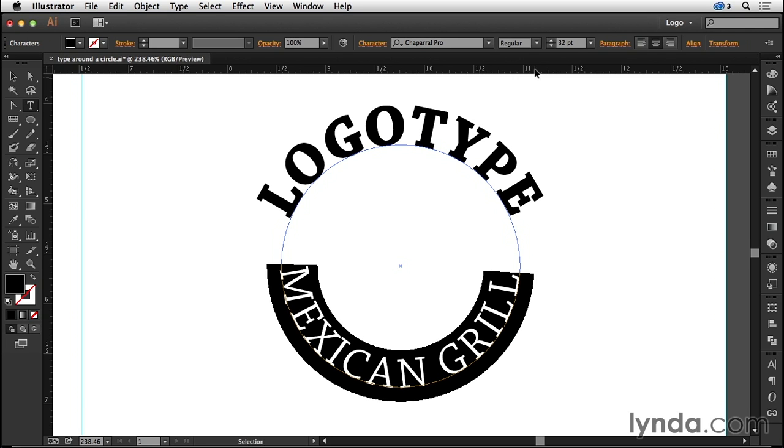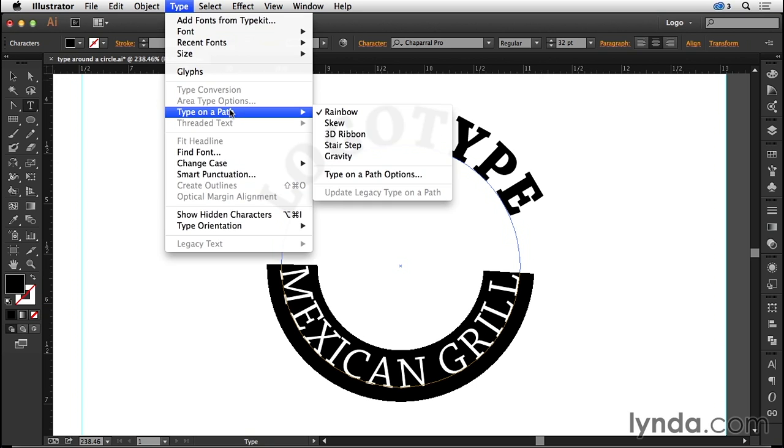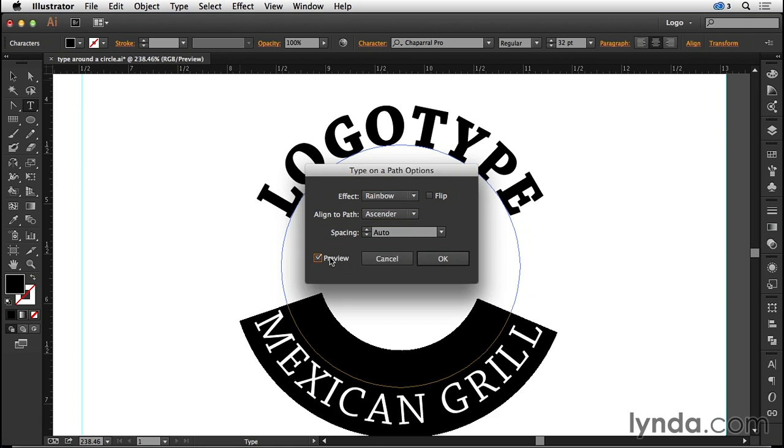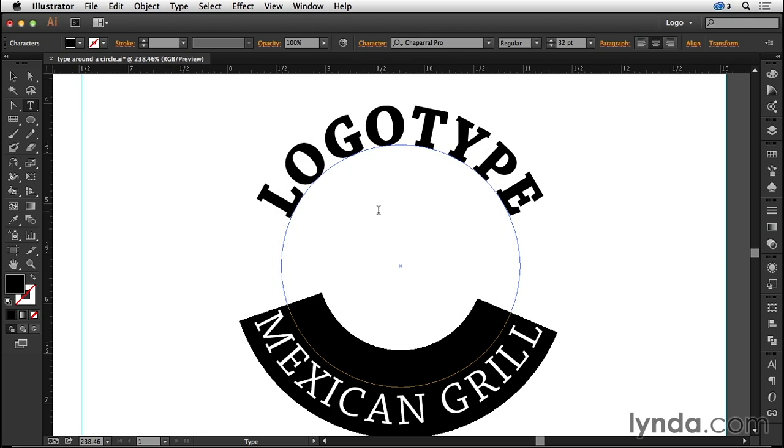Now the problem here, and you are always going to have to go through this step, is that the type is aligned relative to the baseline. And that works for the type at the top of the circle, but not for the type at the bottom of the circle. So I need to come to my type on a path options and say align to ascender. Turn on my preview and you can see that's what we're going to get.